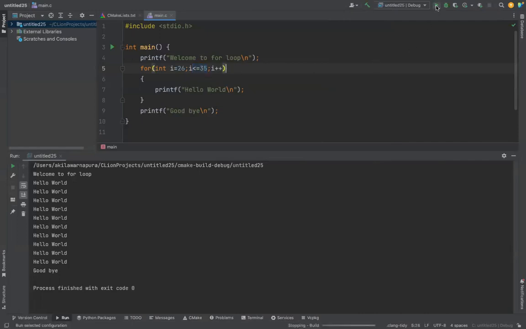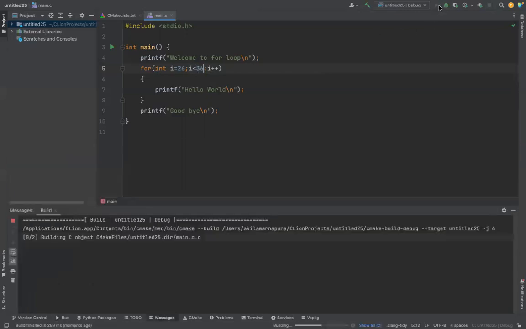Okay, then you can run this one. So hello world 10 times. Okay, but if you want you can use I less than 36. Less than 36 mean up to 35. That is also possible.